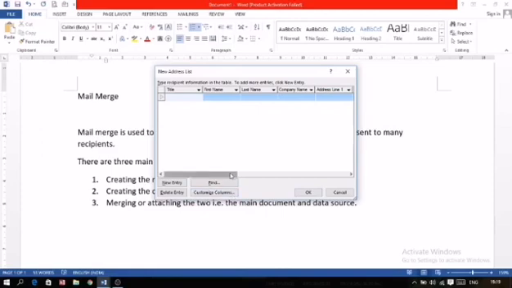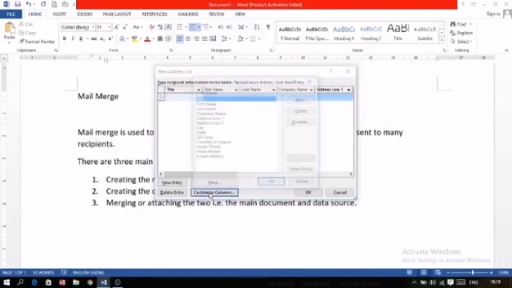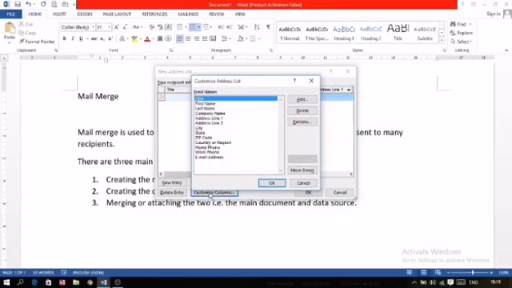There are many options over here, like many field names, as you can see. We don't need all these field names, therefore you have to click on the Customize Columns button. As you click on this button, the Customize Address List dialog box will appear.